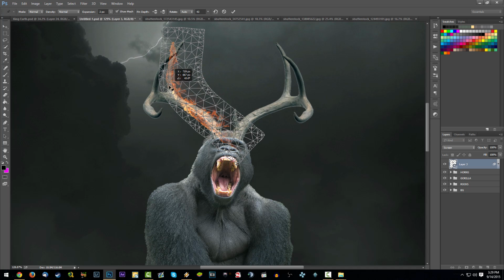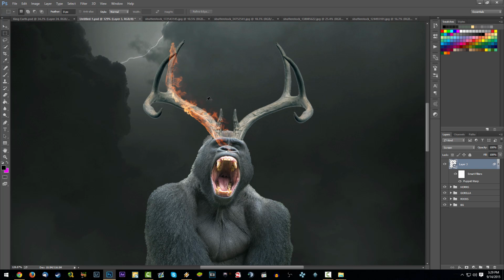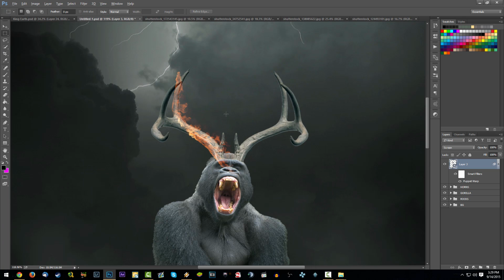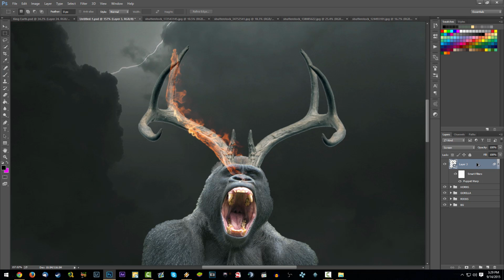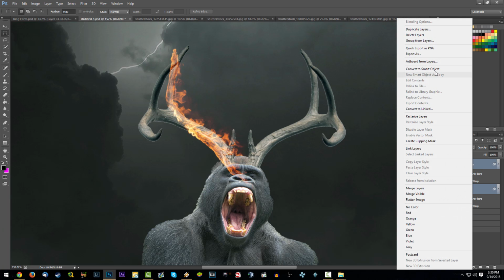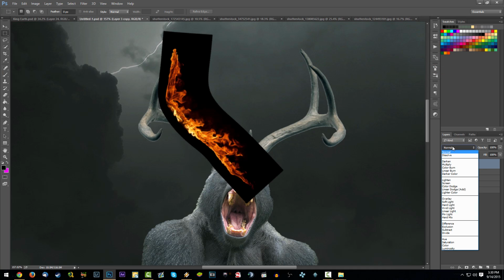You can manipulate the shape of the flame and where it's going to be. There we go. I'm going to move this a bit up here and press Enter. Check that out. It just fits with the horns. And the thing is, you can now just make a copy of it, just have 2 copies so the fire is more intense, and just convert it into a smart object. That's it. Okay, add it to screen.